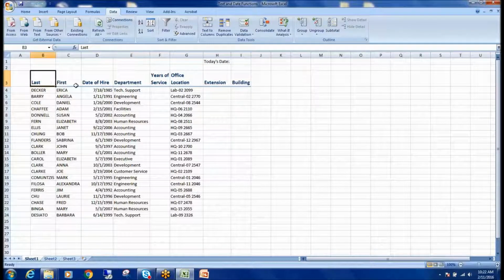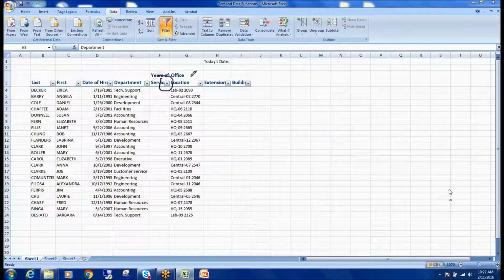So if you notice, this spreadsheet has some header files here, such as first, last, hire date, department, office location, and so on, and some are blank. But if I go to department, or any one of these really, I can click on this filter button up here. This filter button lets you filter on your column headers. So once I did that, you notice these little triangles appeared, little drop-down menus.